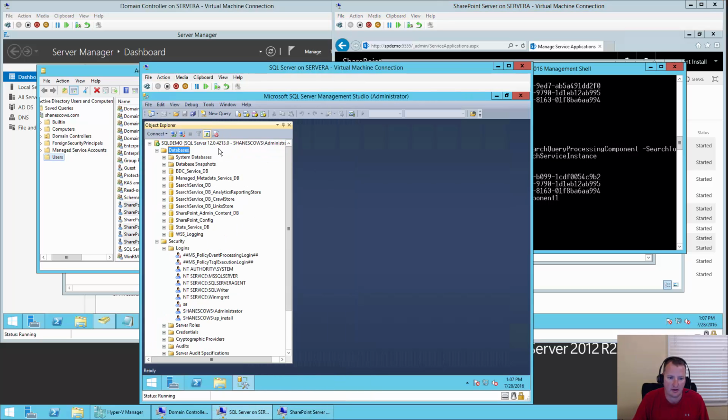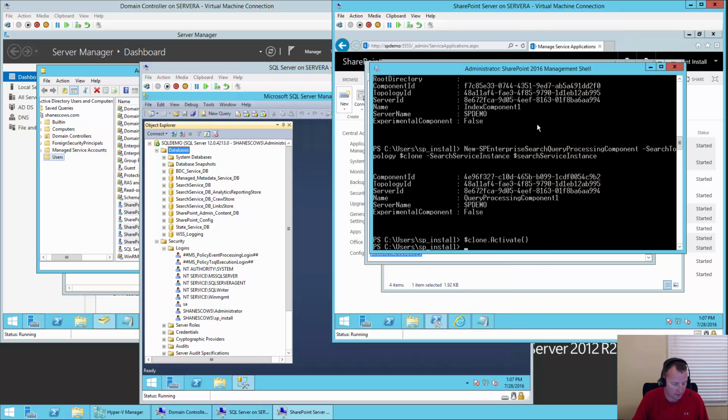I just want to show you guys all these databases that get created, all these different search ones. And so imagine if they all had the 32 characters. They'd be out here somewhere. You'd just run out of screen real estate. It'd be very sad. All right, so now we want to jump over to the SharePoint server again.